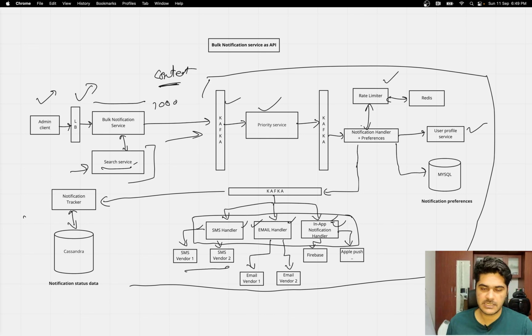Your rate limiting and your notification preference can be inside this same service itself. If the scale is not that much, you can have these things inside one box. Your priority and your notification handling can also go in one, right?